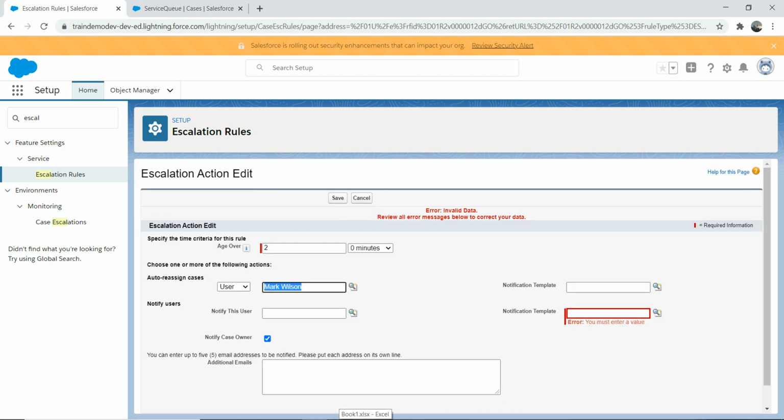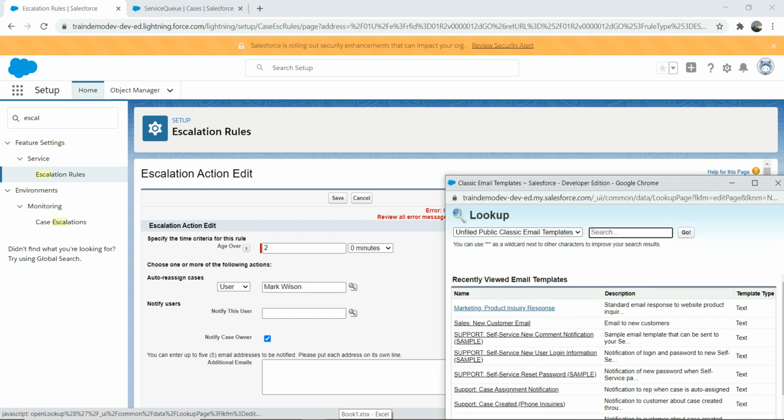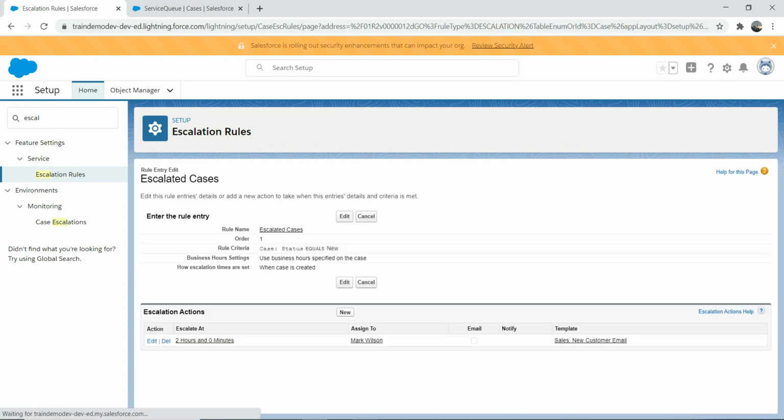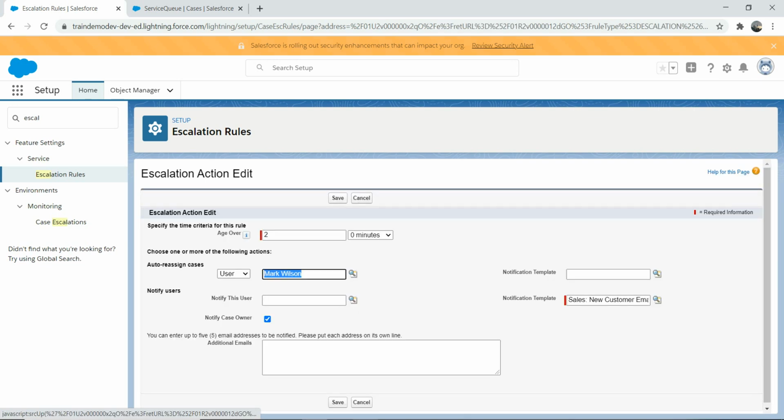Right, okay. All right, so you must enter a value, sorry. You can choose whatever you want. It's better to have a custom template created for it, but I'm not going to do that, so I'm going to stick to existing ones. So it's better to create a custom one specific to that, right? Cool. Okay, so escalate at 2 hours. Oh, sorry, it's not 2 days.